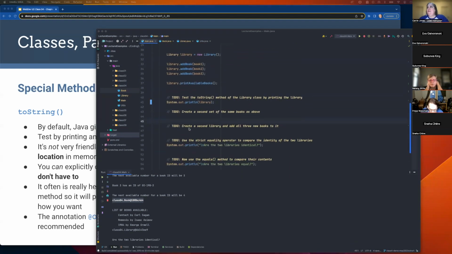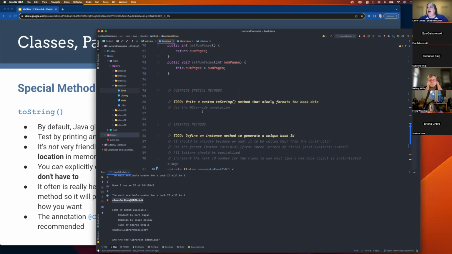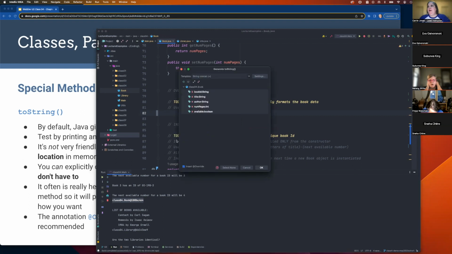And something that I'm going to talk about in a little bit. I got to get in the right one. Here we go. Something we'll talk about in a little bit is how you can use the generator to do this. So we could do that and say, I want to generate a toString method.